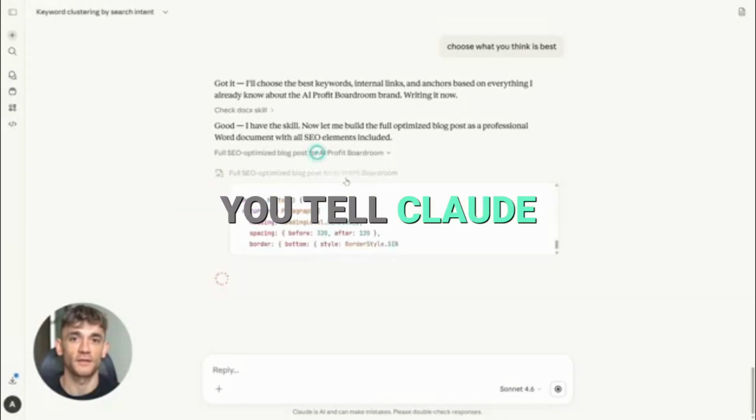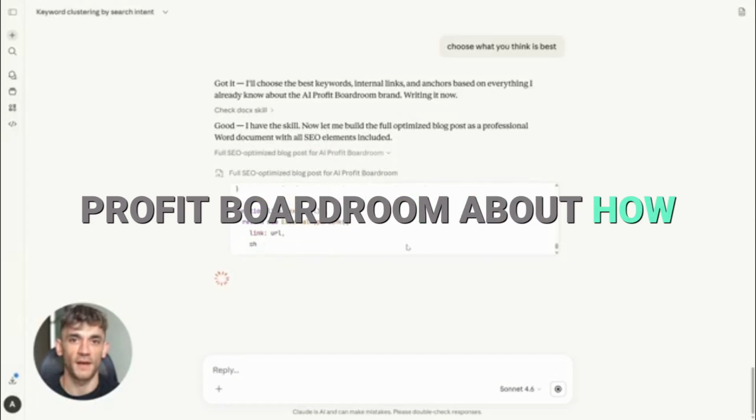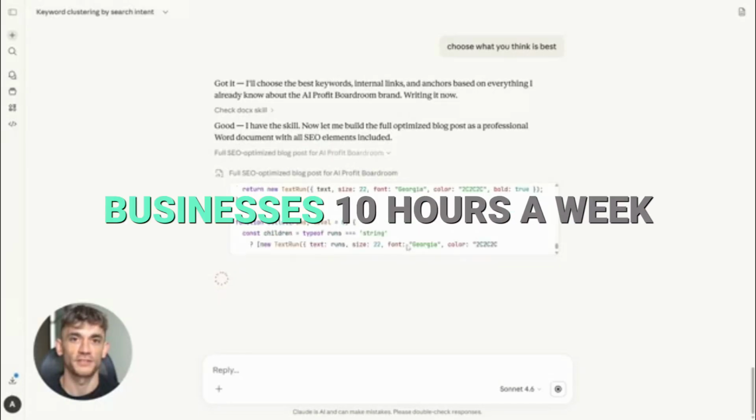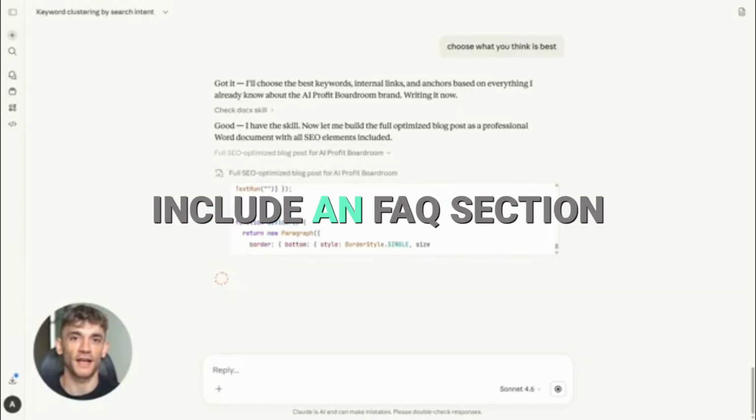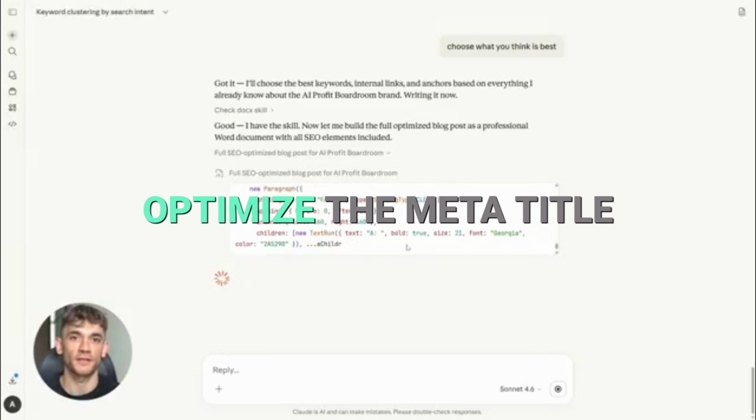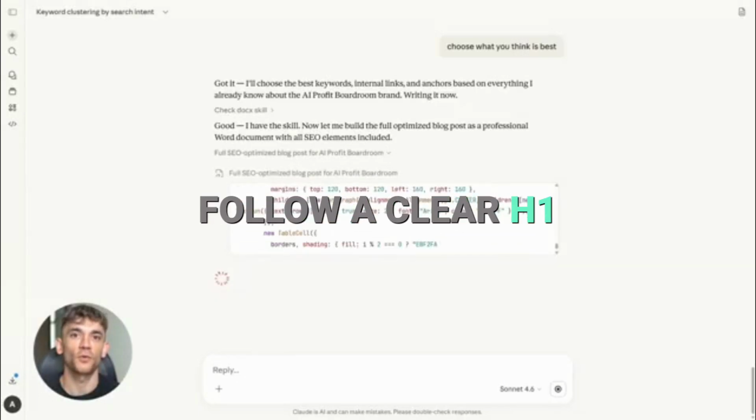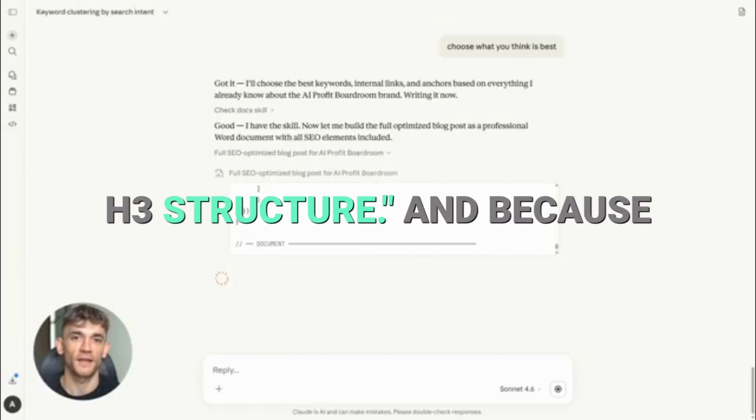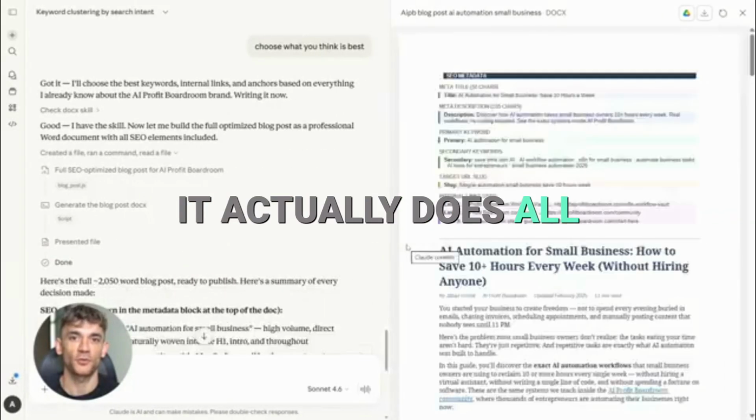Third, full article drafts with on-page SEO baked in. You tell Claude: write a 2,000-word blog post for the AI Profit Boardroom about how AI automation saves small businesses 10 hours a week. Use these target keywords. Include an FAQ section. Add internal links to these 3 pages. Optimize the meta title and meta description. Make sure the headers follow a clear H1, H2, H3 structure. And because this model is so much better at following instructions, it actually does all of that properly.